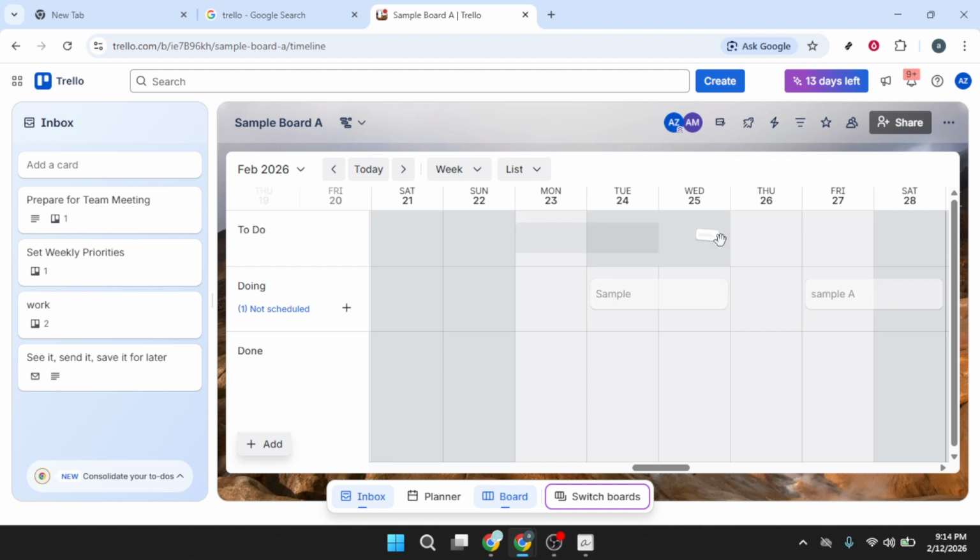If plans change, rescheduling is just as easy. Click the same card again and drag it to a new spot on the timeline. Your changes update immediately across the board, so lists, filters, and any automations tied to dates stay in sync. Use this whenever priorities shift or deadlines move, and your project view will always reflect the latest plan.